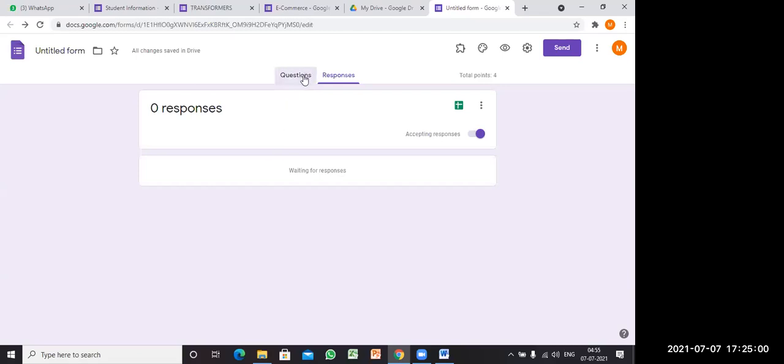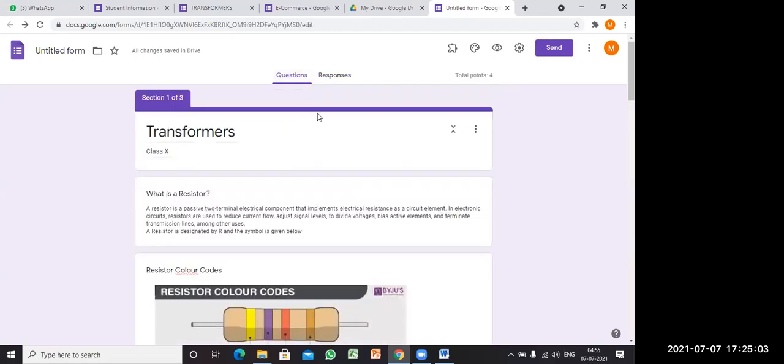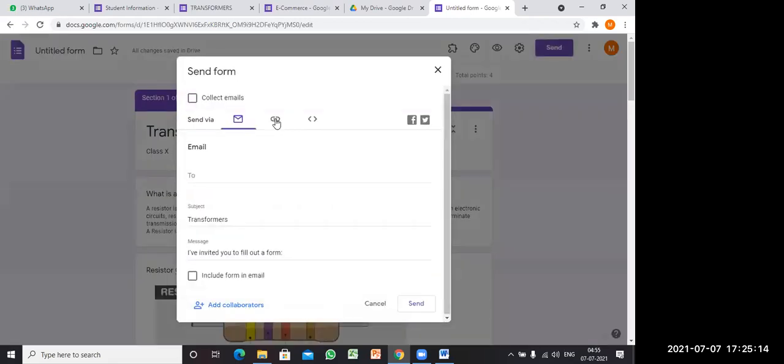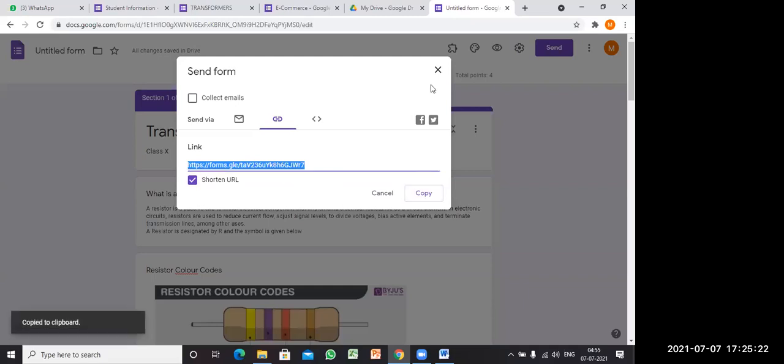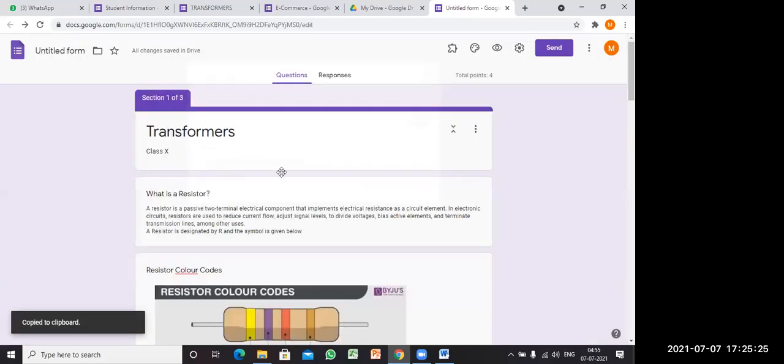Now we can share this Google quiz, Google form with our students. So now, in the chat box, to share the link in the chat box, we have to click on send. Then we have to choose the link option here. Then we can shorten the link and click on copy. Now I'm sharing in the chat box. Please check the chat box and click on the link once to check the Google form, please.